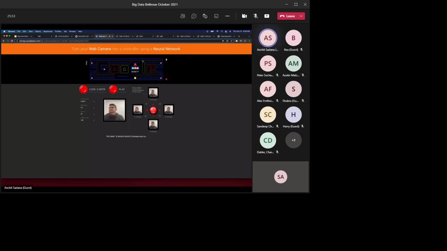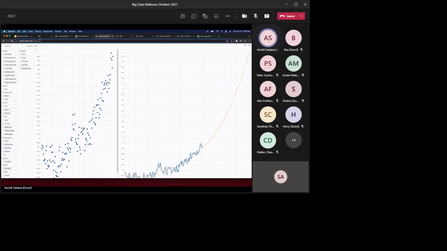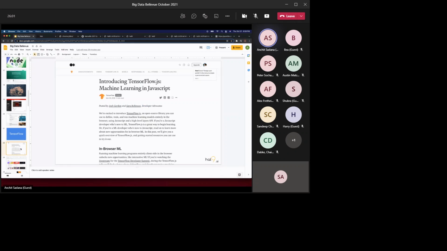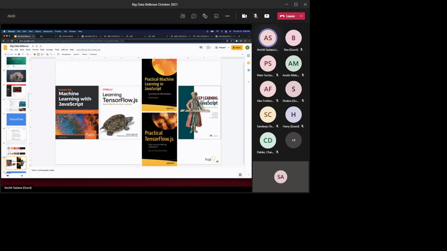Again, I'm pretty bad at Pac-Man. But yeah, as you can see, TensorFlow.js allows you to do really cool stuff in the browser. And additionally, with the starting of TensorFlow.js, the nascent machine learning community in JavaScript is also thriving.